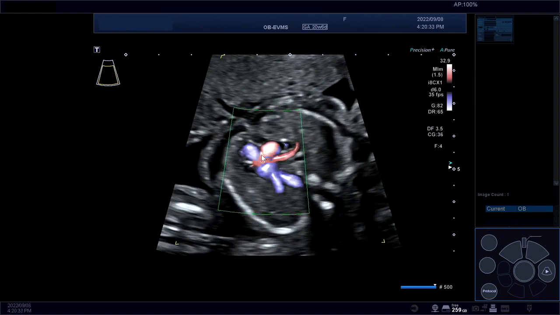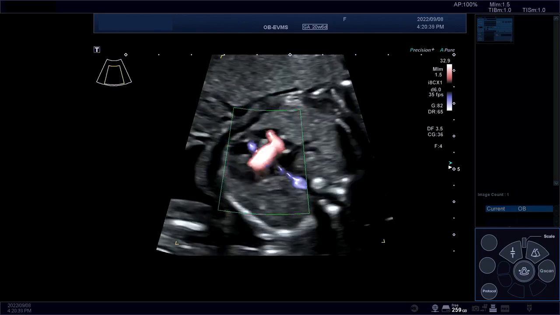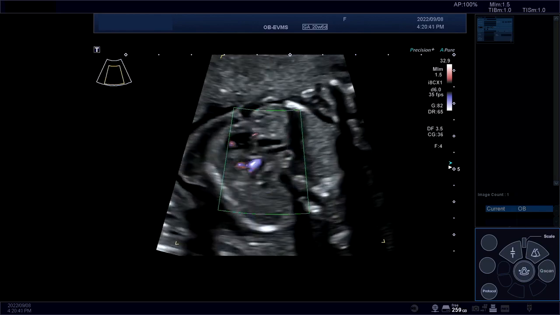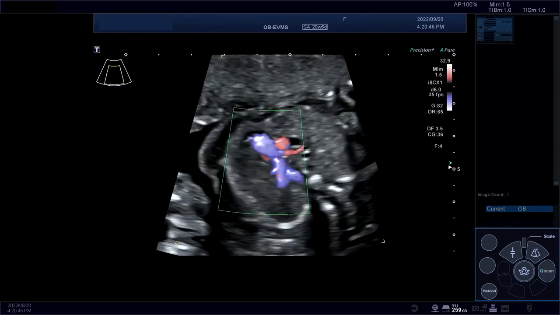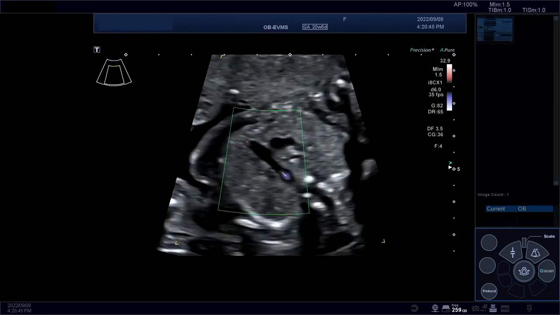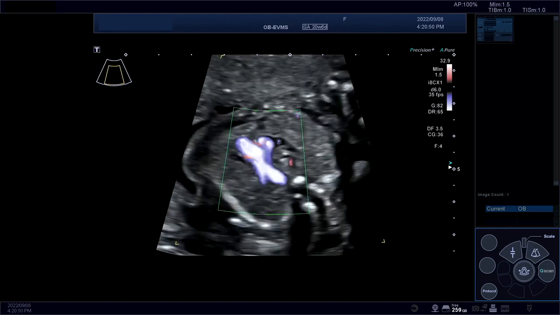So here's the pulmonary artery. This is the right, and this is the left pulmonary artery. Right and left. So that's the classic three-vessel view. So I'm going to go back to that now that you've seen it. I'm going to come in a little bit from the abdomen to get that. Here's the division. Now I slide a little bit more up, and this is your classic ductal arch view.